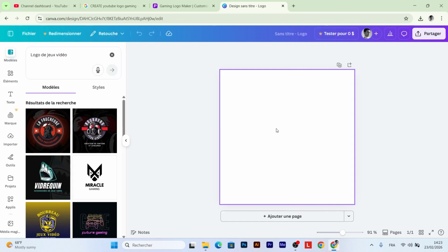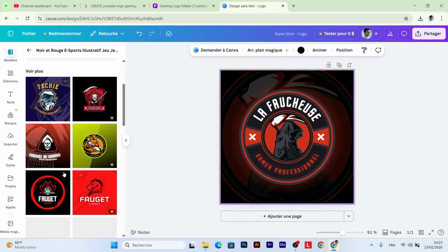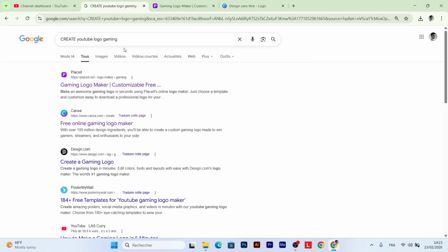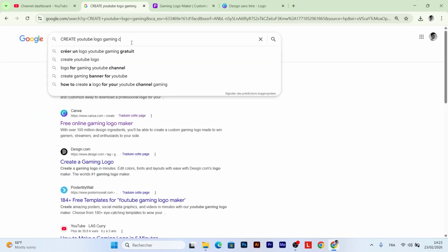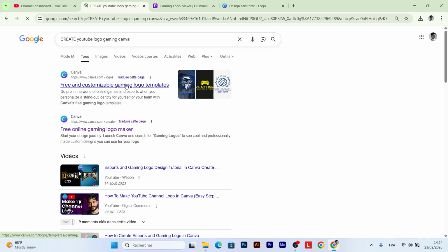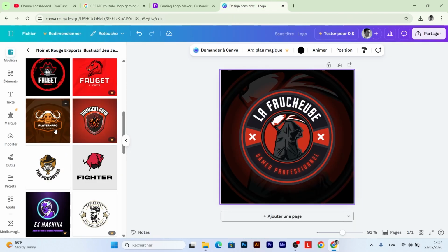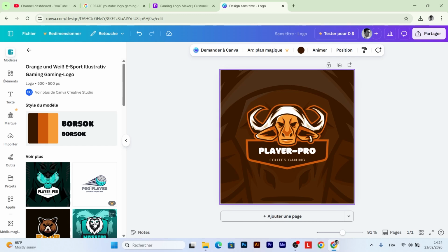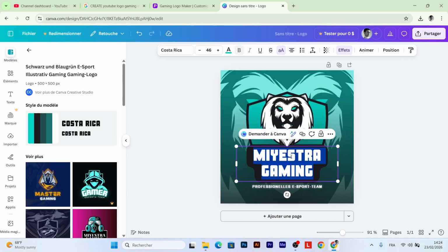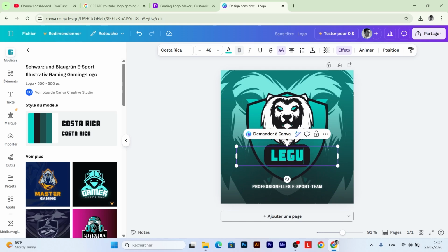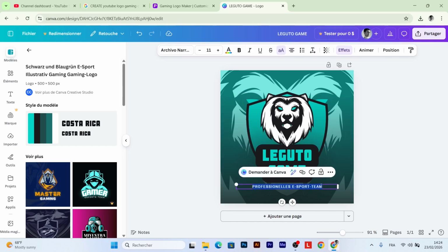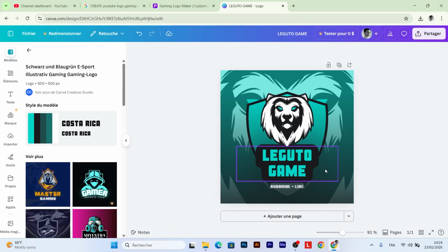Okay, finally now we have this, and you can create other designs like this. Just don't forget to search create YouTube logo gaming, and you can put here Canva. Okay guys, like this for creating this. Okay, I will choose maybe this, it's good, or this. Now go here and we will remove and put this LEGUTO and game. Okay, put subscribe like this and like. Okay guys, just now it's okay.